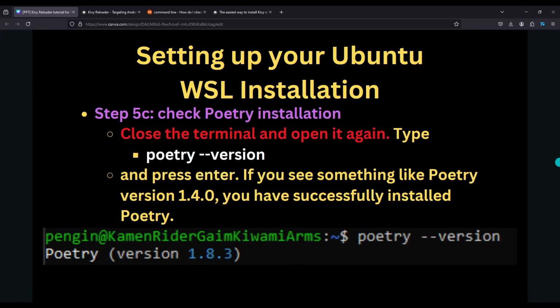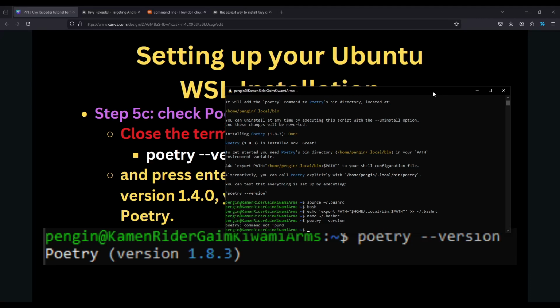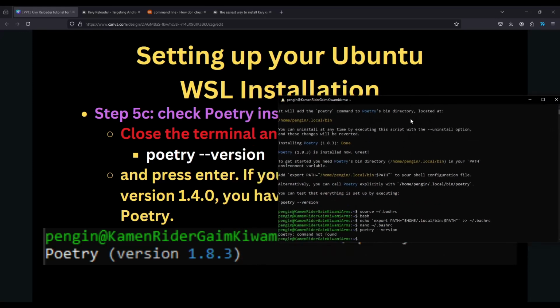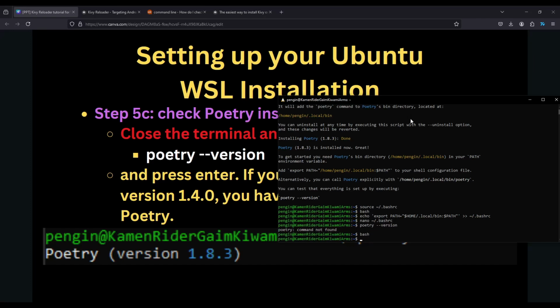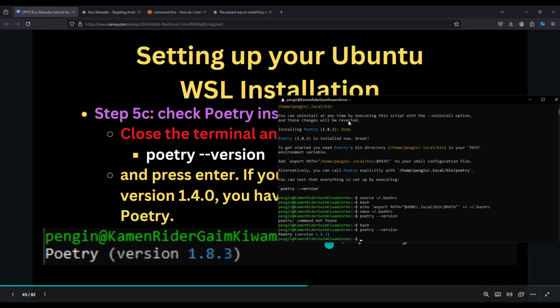Type poetry --version. So as you can see right here, I type it, poetry --version. It's going to say, I haven't found Poetry. The terminal is telling me I haven't found Poetry. Well, what did I do wrong? Number one is I didn't reset the terminal, or you can just say source. Actually, I use source. I will type bash this time just to show both commands work. And then I'll type again, poetry --version. And as you can see, now I've found our version.